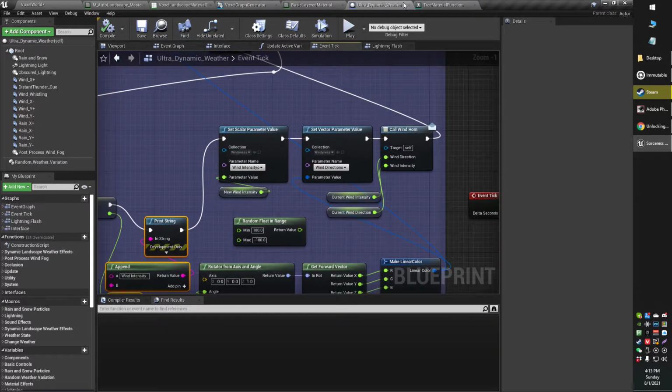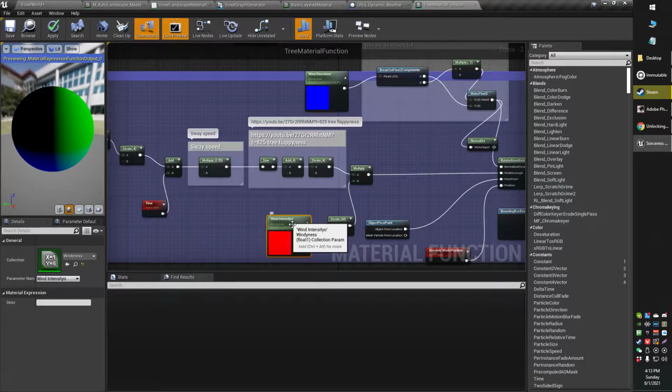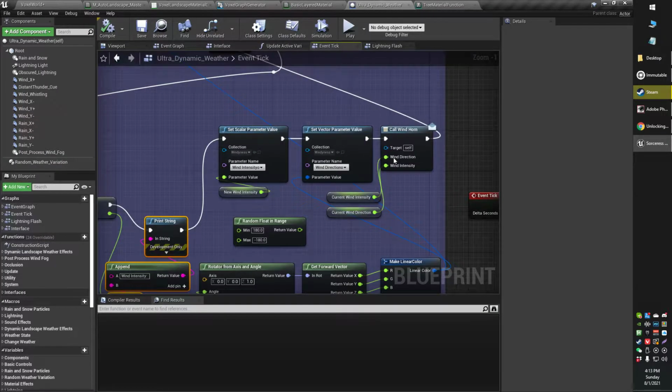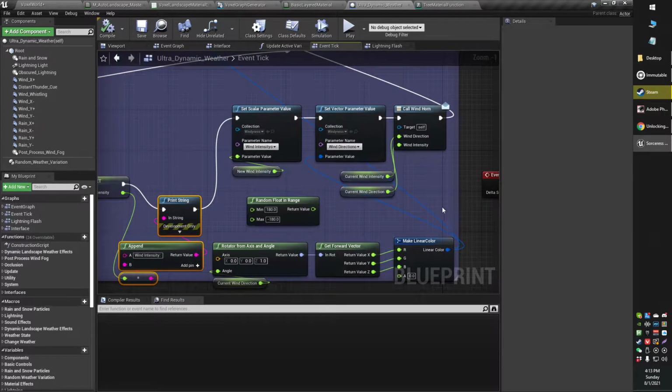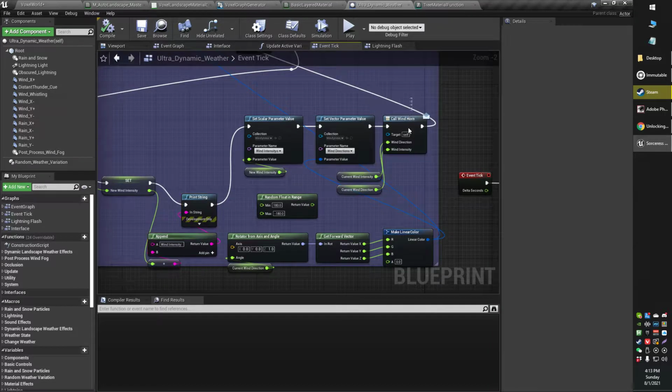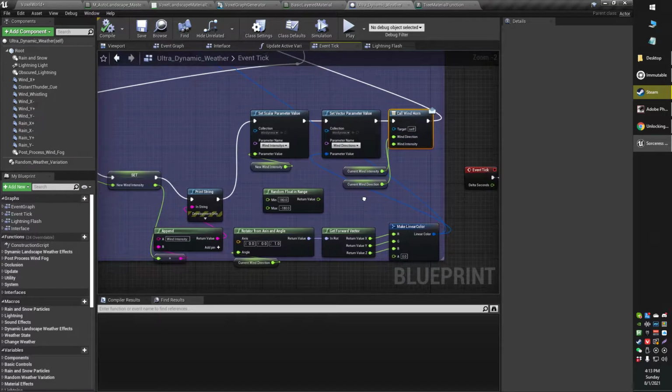Now this updates your material's wind intensity and wind direction, which we were just looking at right here, every 1 second. The wind intensity and the wind direction will be updated so that your material knows which way the wind is blowing and how strong it is blowing from Ultra Dynamic Weather. You don't necessarily need the wind horn bit. That is something else I have plugged into something else.